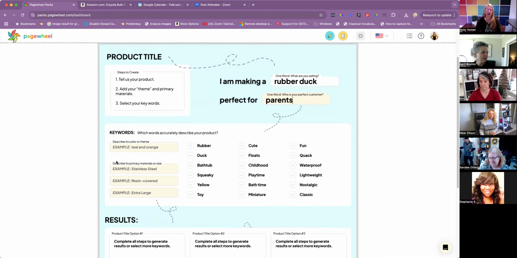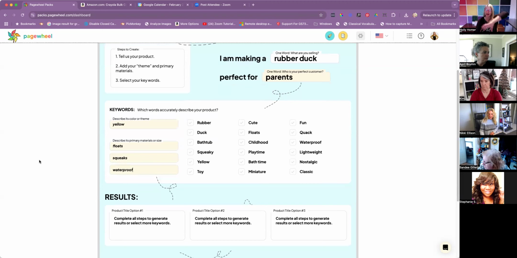Over here, and you can see one of the reasons why I wanted to remind you of this is it's a little bit different than the other copy packs in that you are inputting things into it instead of just taking from it. So we're going to say this is yellow. And it floats, it squeaks, and it's waterproof. But you could go back and change this. Based on this, it pulls some common keywords that you can then say yes or no to. So is it rubber? Yeah. Is it a duck? Yeah. Is it a bathtub? Yeah.